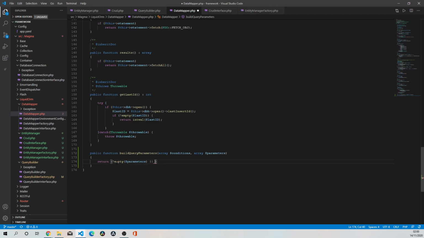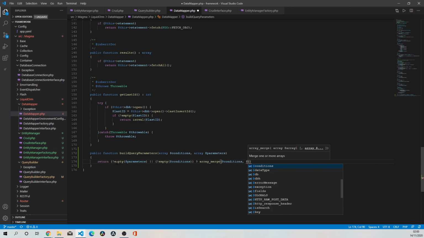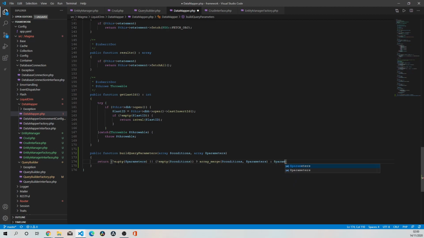We should say open parentheses isn't empty conditions, then we want to merge both conditions and parameters together. So if they're not empty, we want to merge them together. Now, else, just return the parameters.